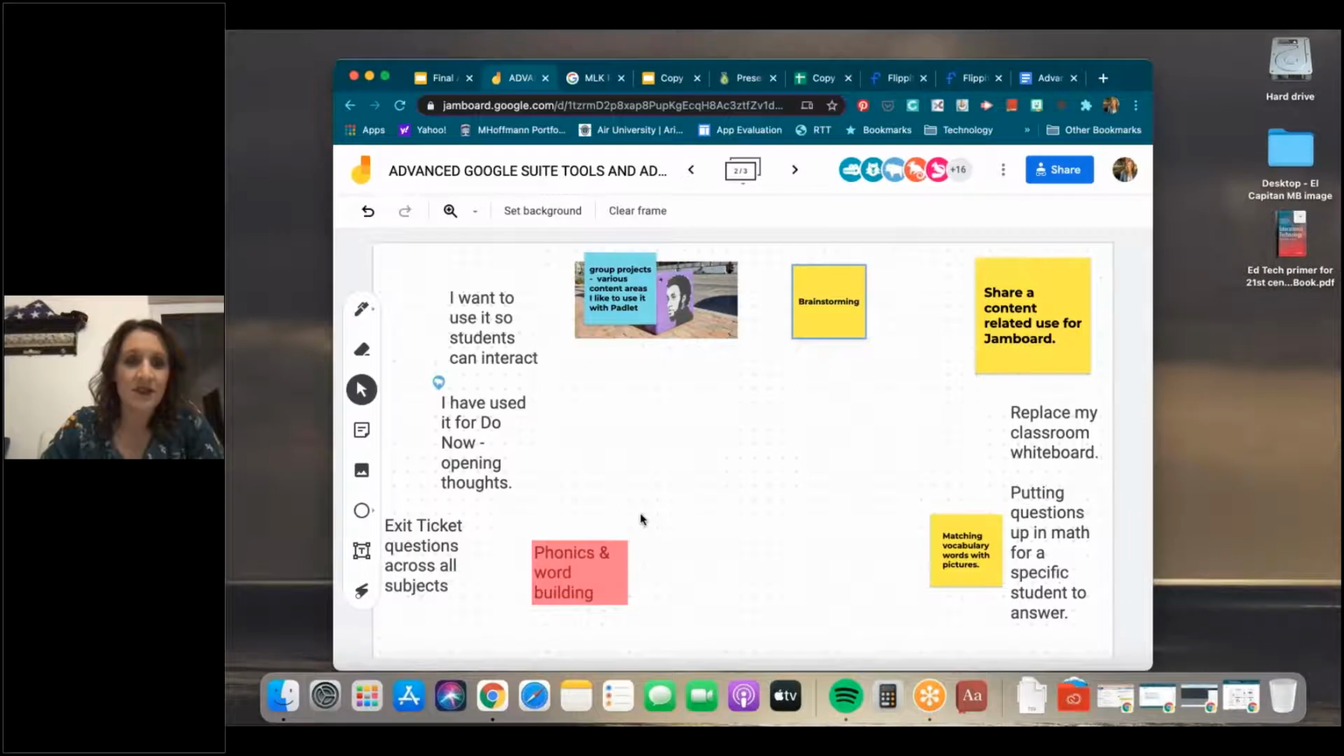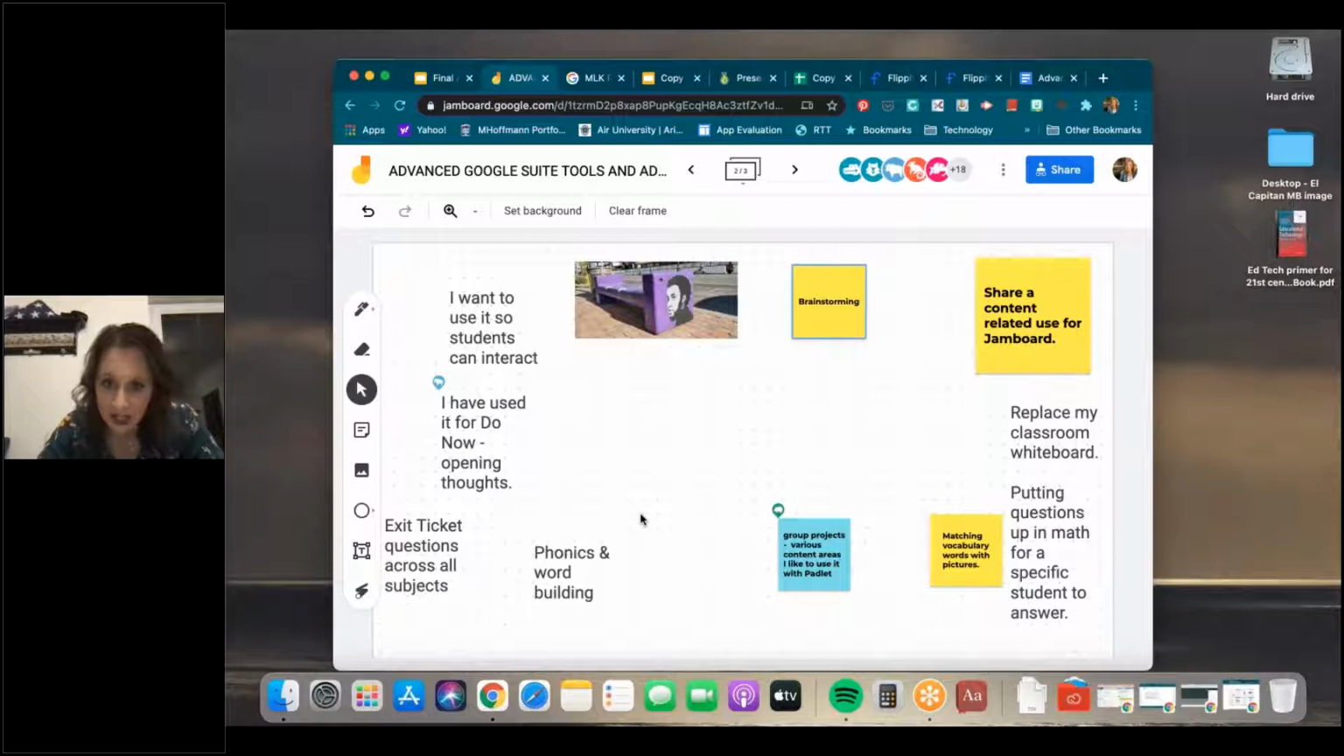Yeah, I love that. Phonics and word building, yes. Exit tickets across all subjects, great. Group projects, content, yes. It is a lot like Padlet. It is. It has a few more features, but it is a lot like Padlet.